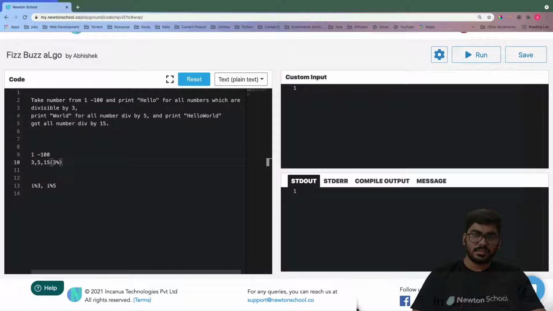So again, we will also be checking something like i modulus 15. So what will happen? Basically we are repeating it, right? i modulus 3 and i modulus 5 is there. Again we are finding i modulus 3 and i modulus 5, right? So what we can do, you don't want to calculate it 2 times, right? i modulus 3, i modulus 5.